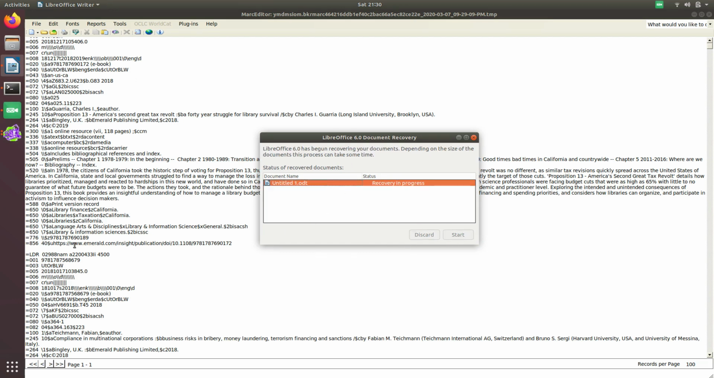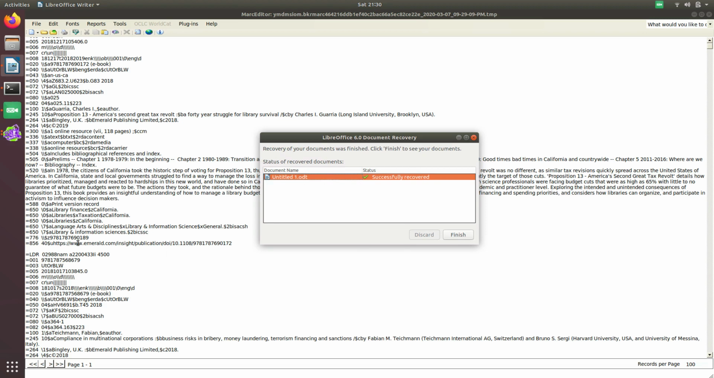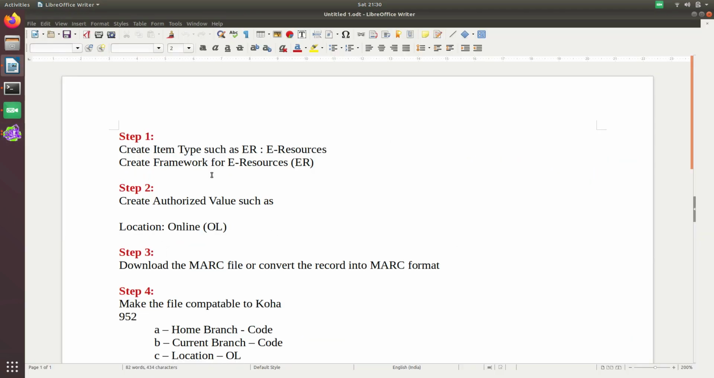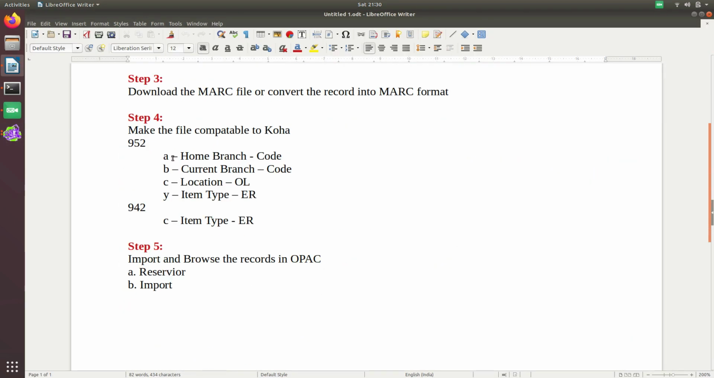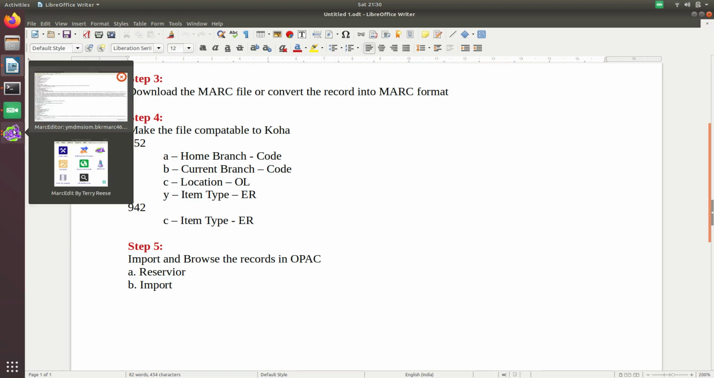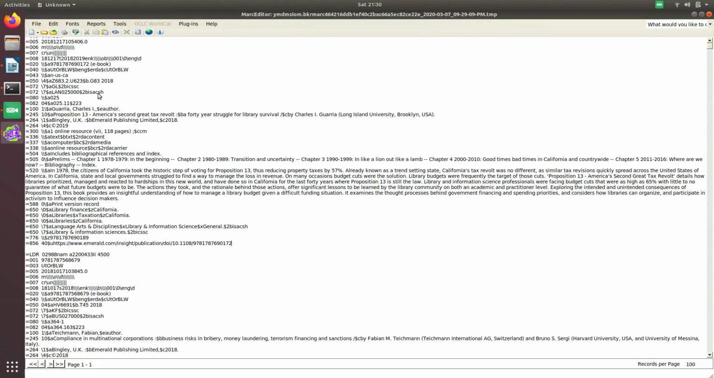If it is not added, the data which you are importing will not sit in the proper framework, and it may also not be visible. So we have to configure or add in this MRC file these subfields: A, B, C, Y and 942 $C. Let's see how we can add.